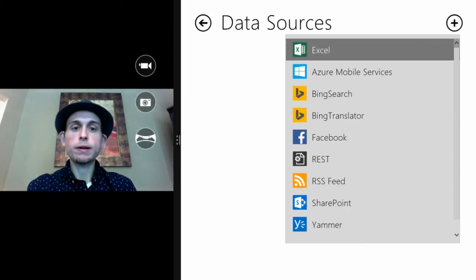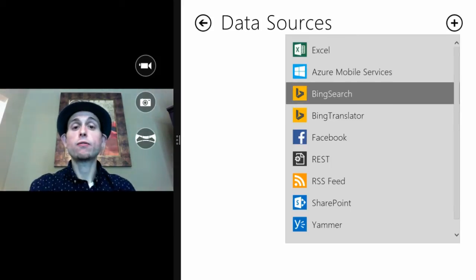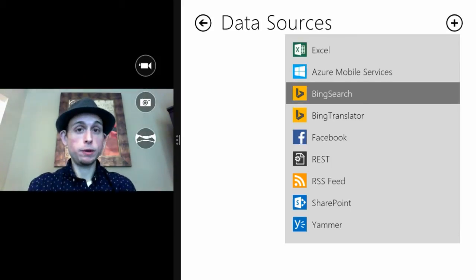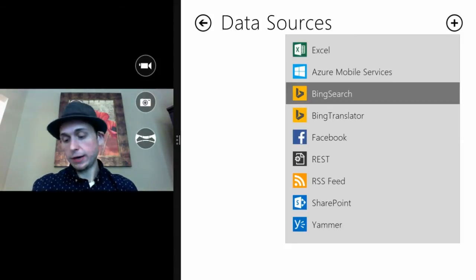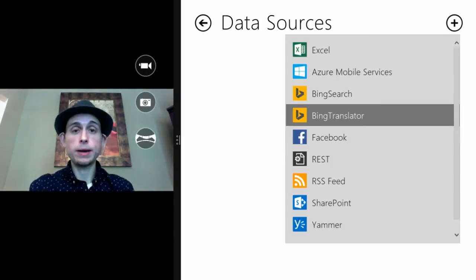To quickly go through them, Excel: you could make an Excel spreadsheet that contains a bunch of data that's important to you, and you could use that to power your app. Azure Mobile Services is Microsoft's cloud computing platform. That would be a bit more of an advanced user thing. Bing Search is an incredibly powerful, much more powerful than you might think, data source that allows you not only to do web search, but things like news, pictures, all sorts of really cool stuff. And Translator lets you dynamically translate text from any language to any language that Bing understands.